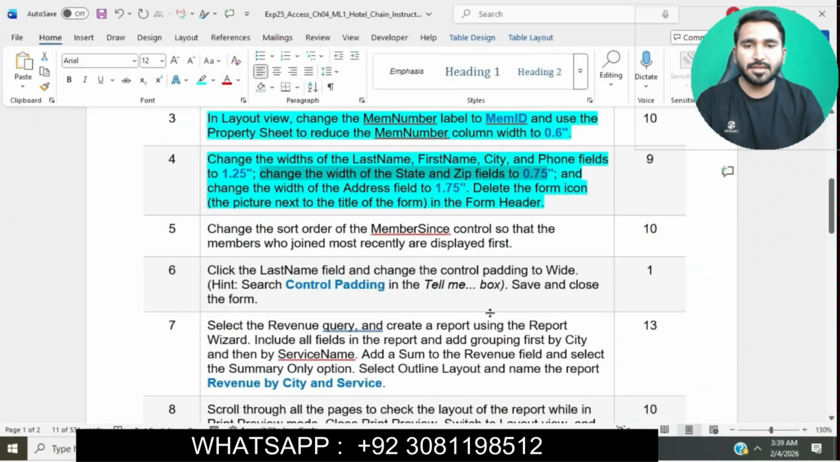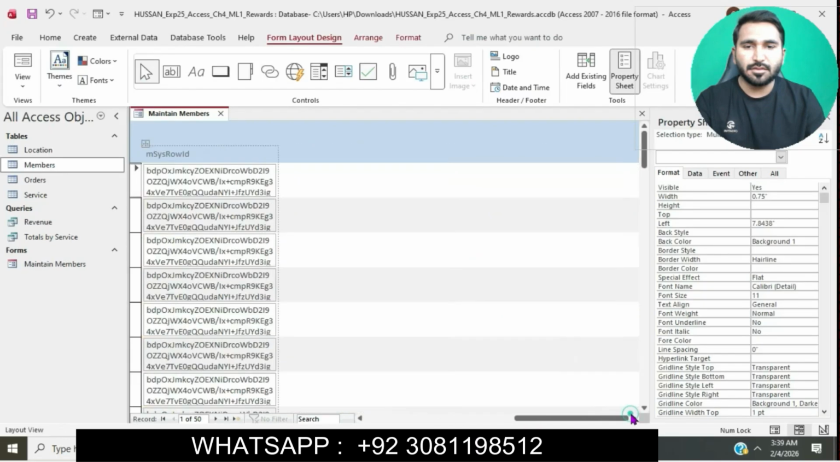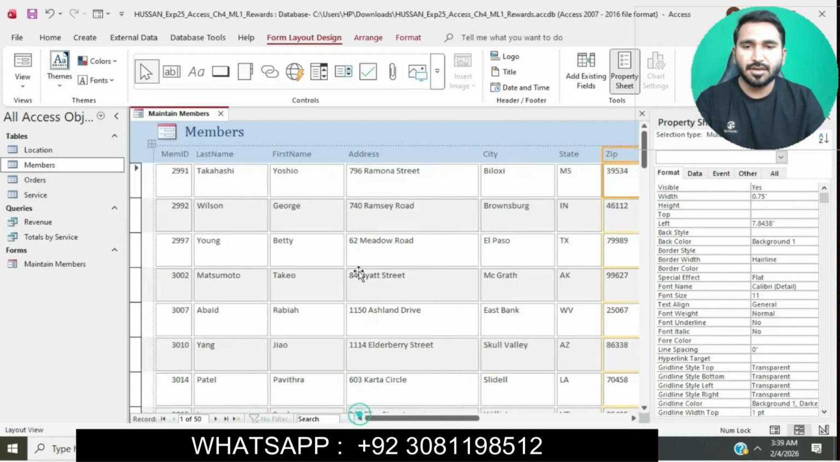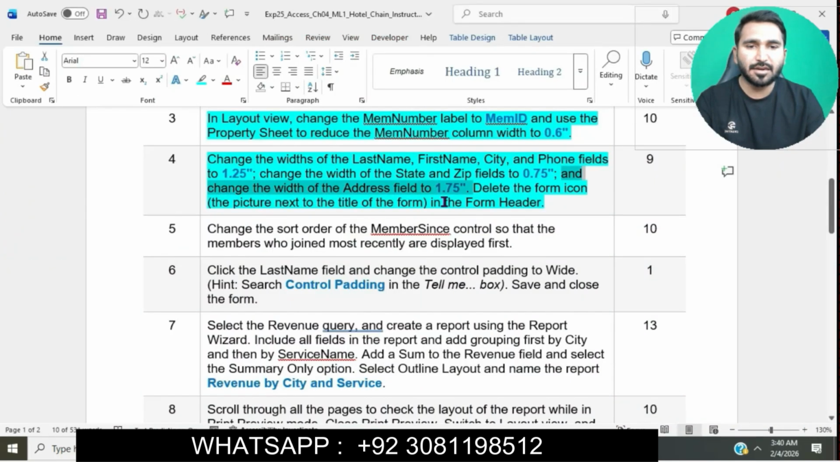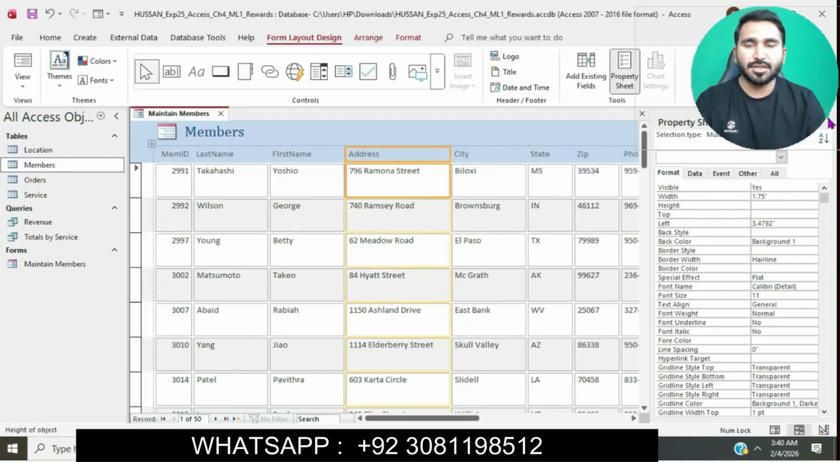Okay, the next is that, and change the width of address field to 1.75. We will select address field. Where is address field? Here is address field. Select address field, go to the property sheet. In the width box, we will select 1.75 inches. Okay, this is good now.